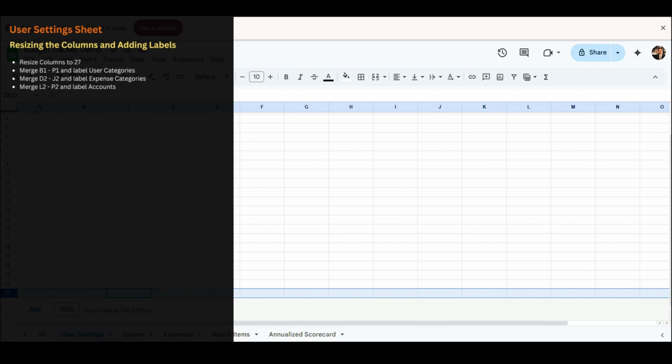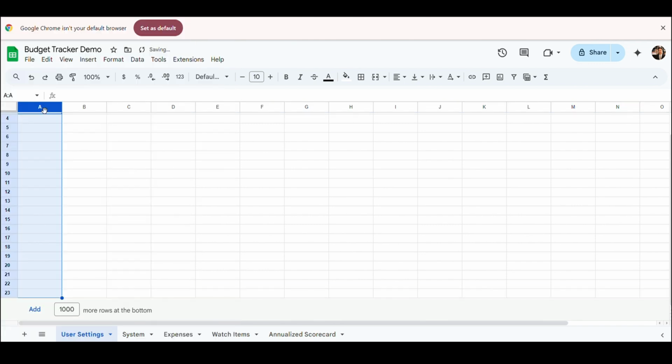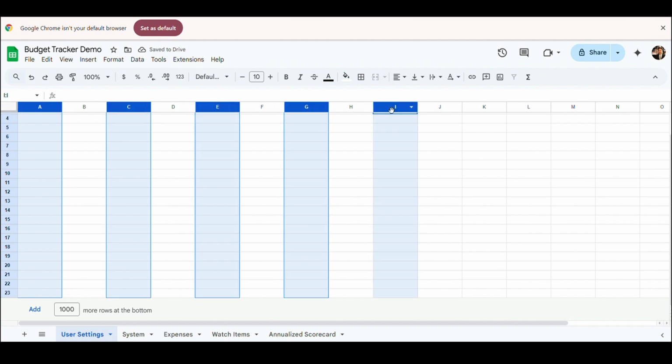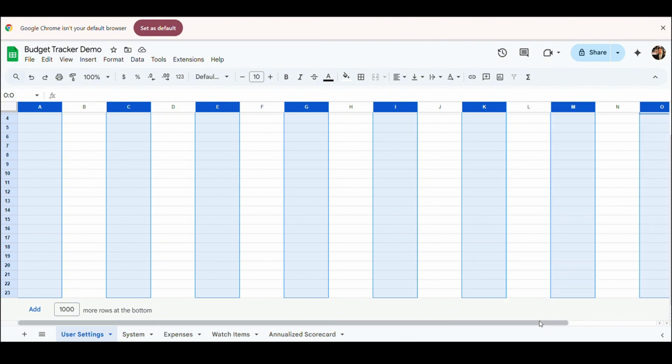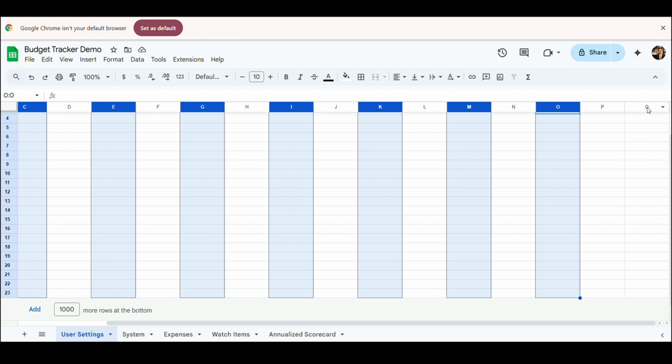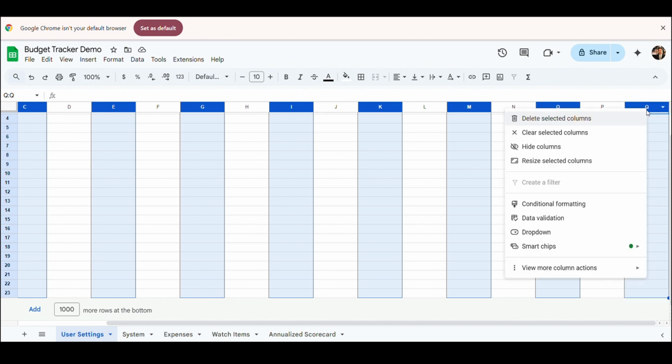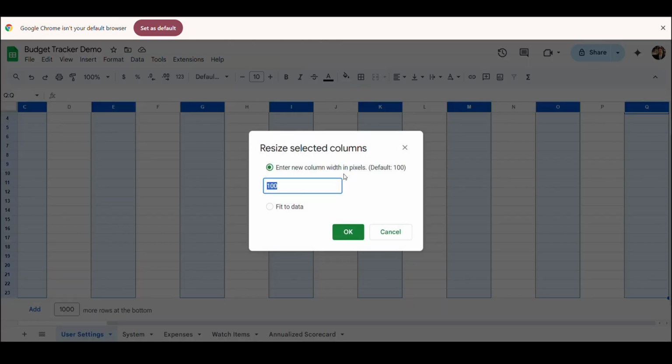Step 2. Resizing the columns and adding labels. Let's resize the columns. Hold Shift, select columns A, C, E, G, I, K, M, N, O, and Q. Then right-click, choose Resize Column, setting the column width to 27. This helps reduce scrolling while viewing the sheet.